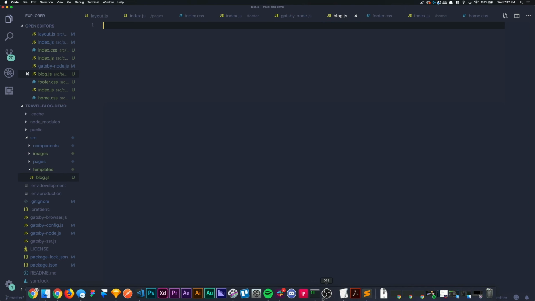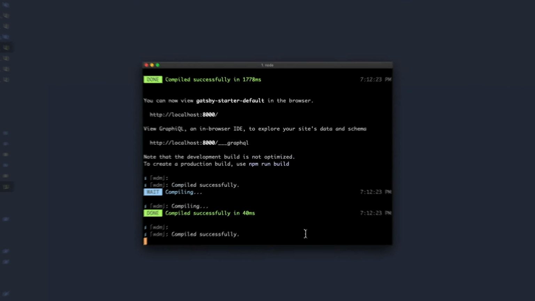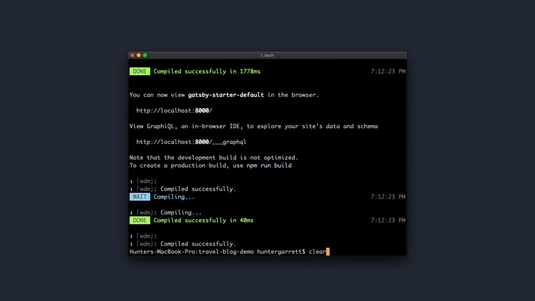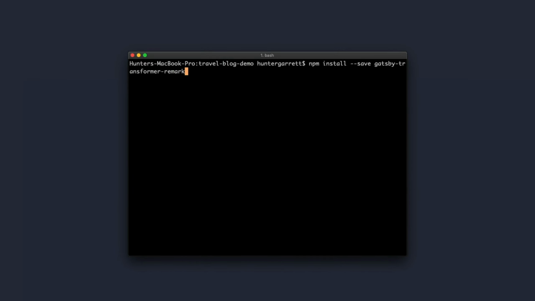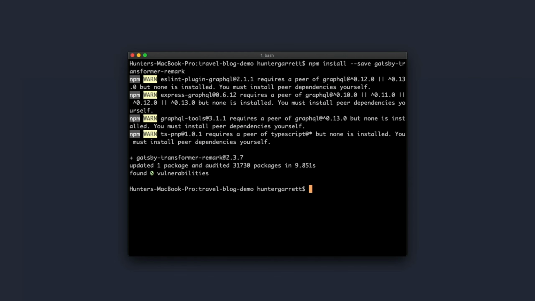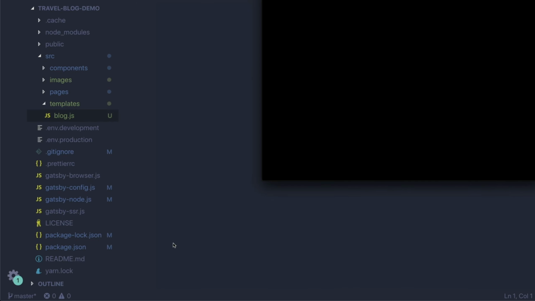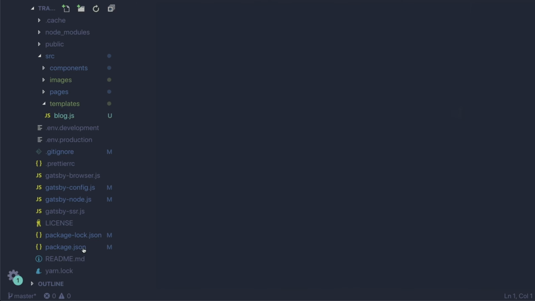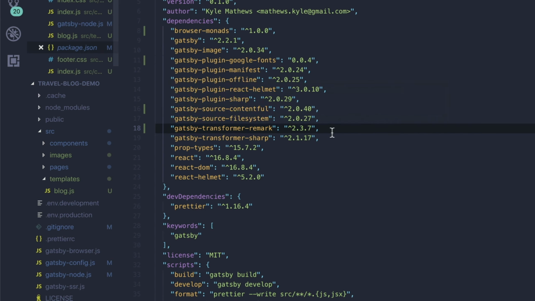So to do that, let's head into the terminal where our server is currently running. And let's go ahead and just stop that. And I'll run the following command: npm install --save gatsby-transformer-remark, and then go ahead and run that and install that into your project. Then once that's installed, let's go into our package.json file and make sure that that dependency is right here. And you can see the Gatsby transformer remark is in there.